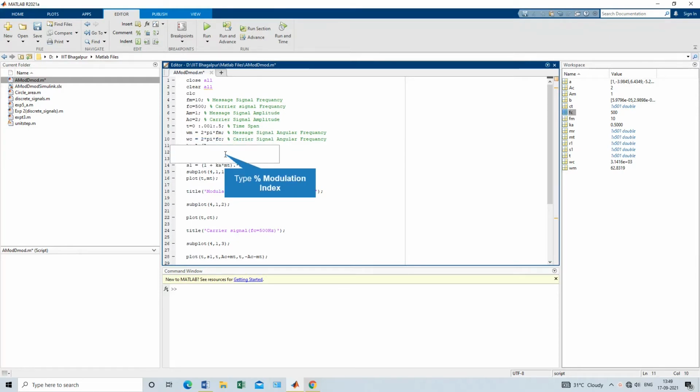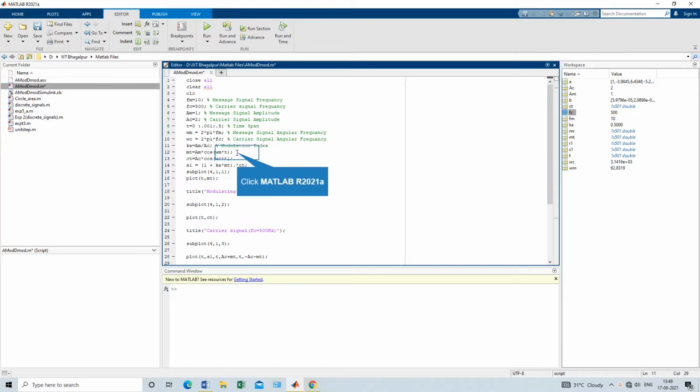I am writing it, you can see, and you have to also include it in your lab report or in your Matlab program. Got it? This is your message signal. This is your carrier signal.